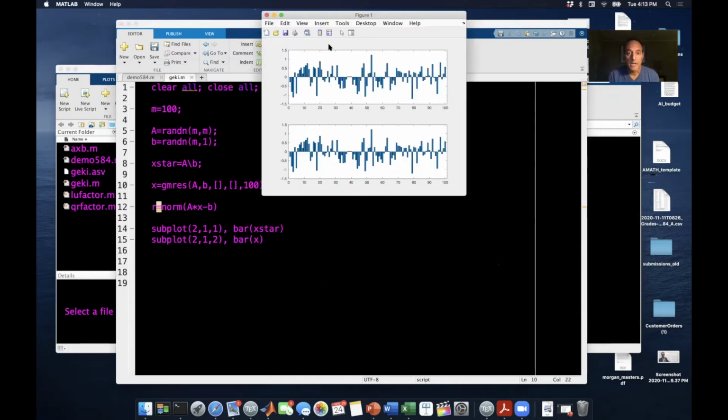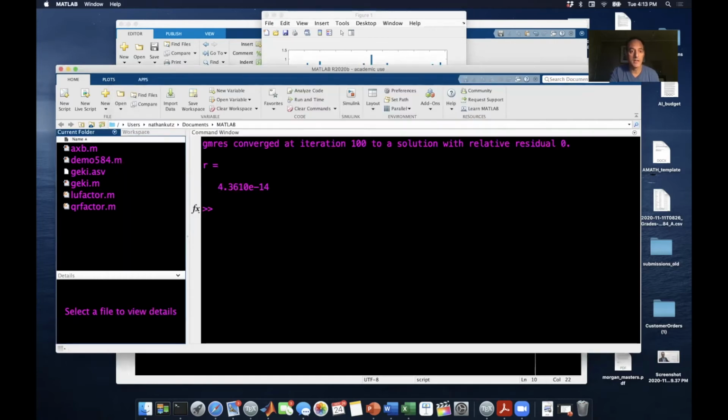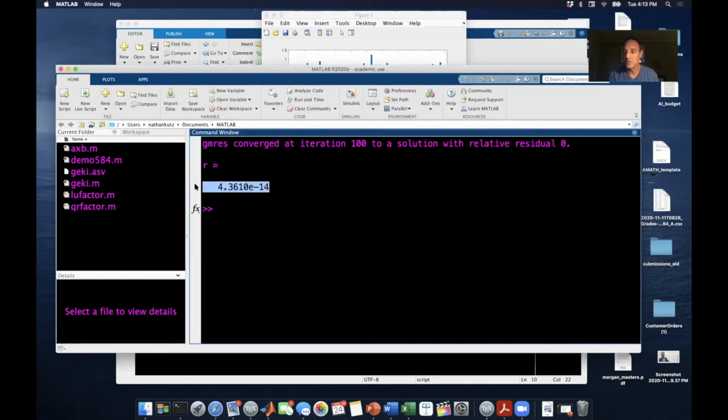Okay, so actually that looks a bit better, doesn't it? Look at that. These are starting to look pretty similar. In fact, now check it out. The residual is 10 minus 14. Okay, so I just needed to iterate longer.